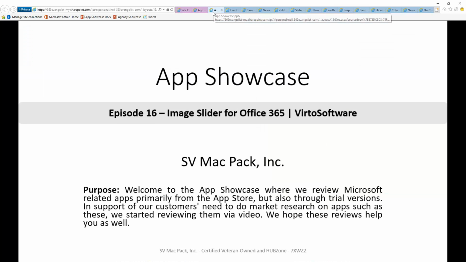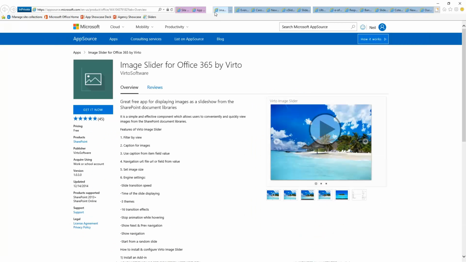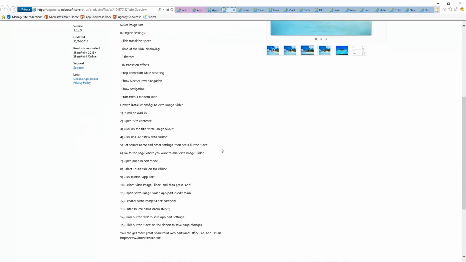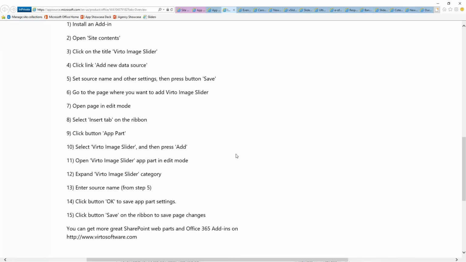Let me go back to my slide and go here. I got them all from a previous one, so let me go ahead and open that. I'm going to bring this guy all the way up here. So they had directions right here. Let's see if I followed them correctly. So add in site content, click on the title, add a new data source. Click link, add a new data source. Set the source name and other settings, press save. That didn't make a lot of sense to me.